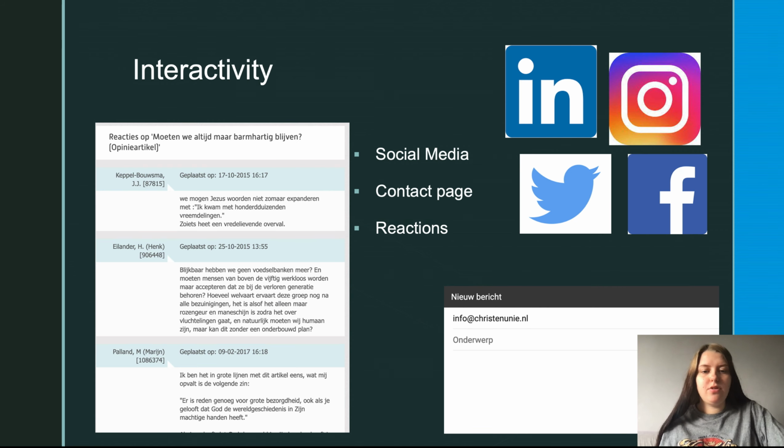There are a few ways to communicate with the organization. The first option is through the social media accounts that are linked in the website. There are a few platforms: LinkedIn, Facebook, Instagram, and Twitter. The other option is on the website itself, and it's the contact page. Here you can find different ways to contact them.